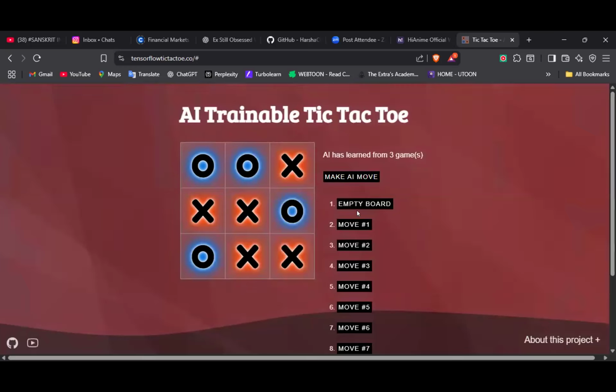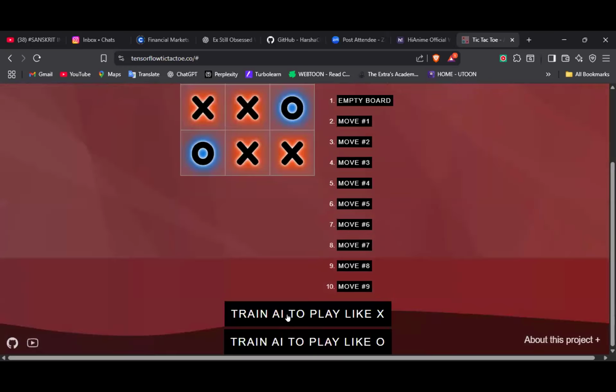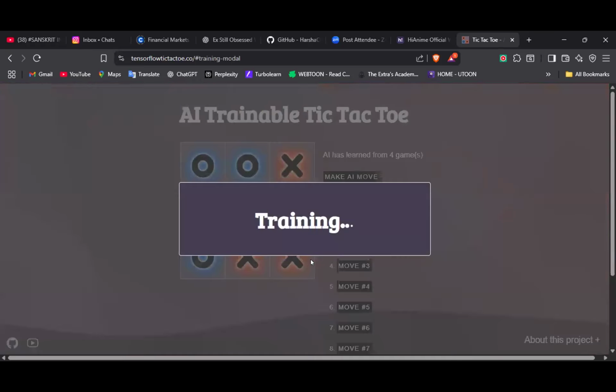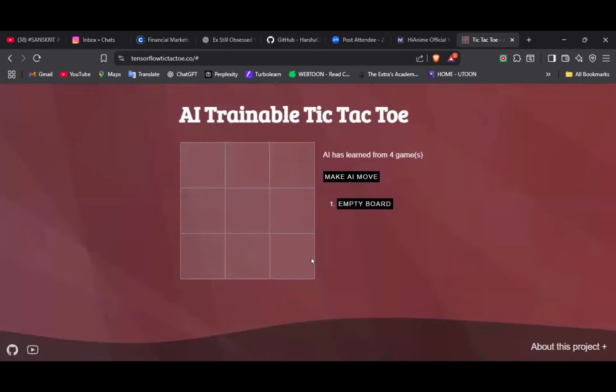Yeah, one more, you can press X. So you can give train like X. Train AI to play like X. So what we are doing is that we are just training the AI model. So the players will play like this. So you also learn this pattern.